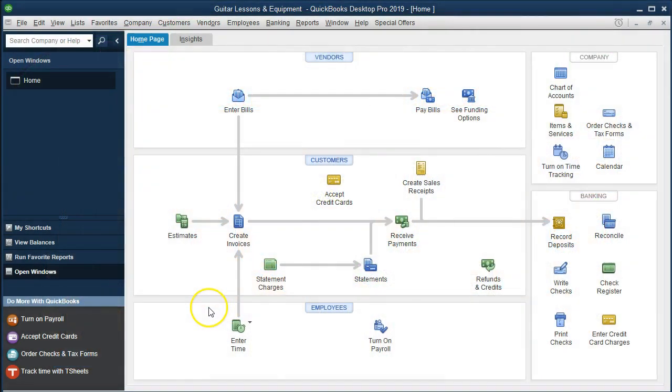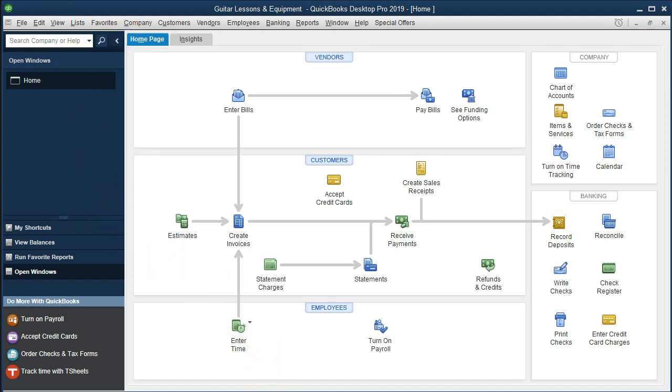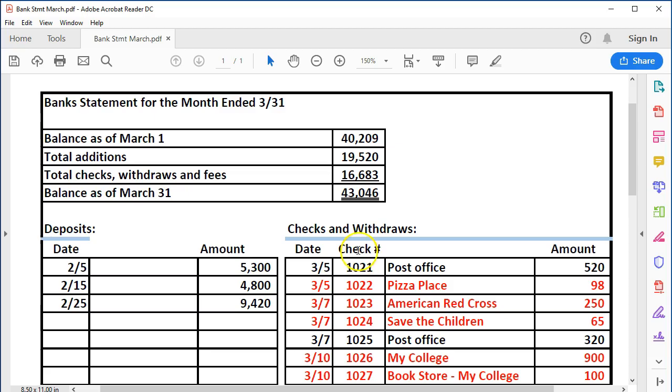Here we are on the home page. We currently have the open windows open. In order to open the open windows, you go to the view drop down and select the open windows list. We have now gone through to our bank statement. We've entered our data for the bank statement for the month of March into our system.